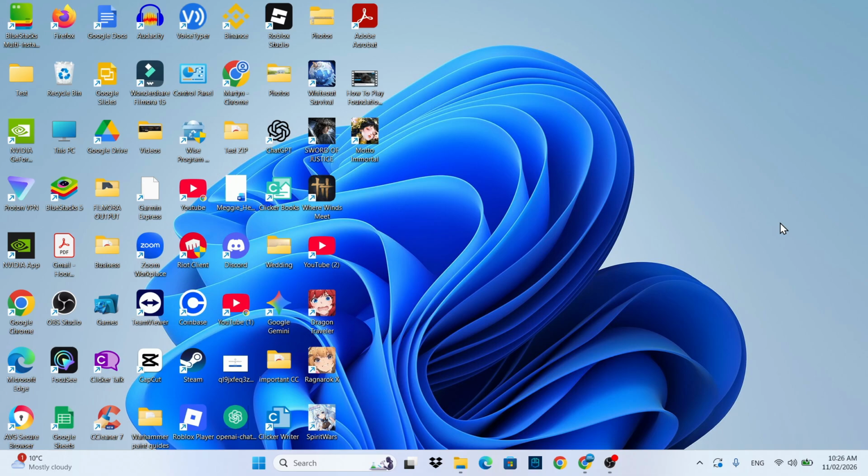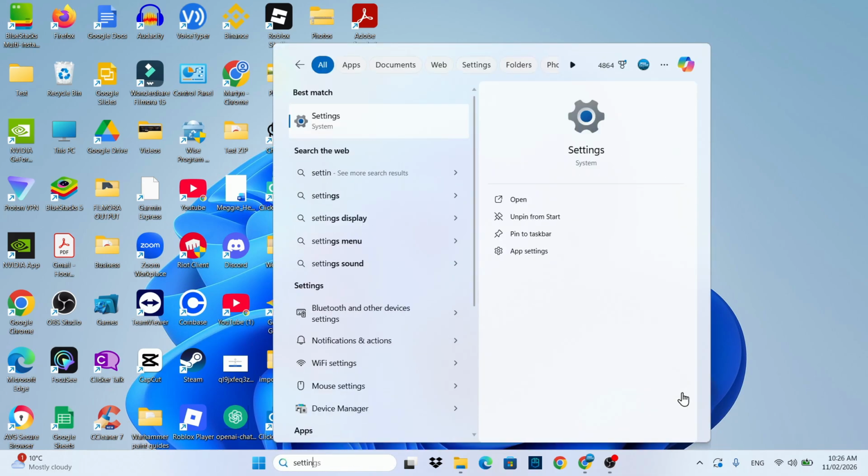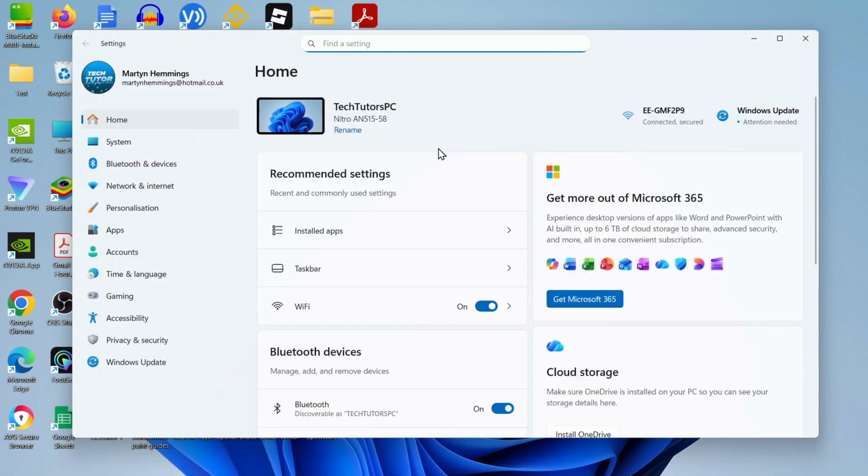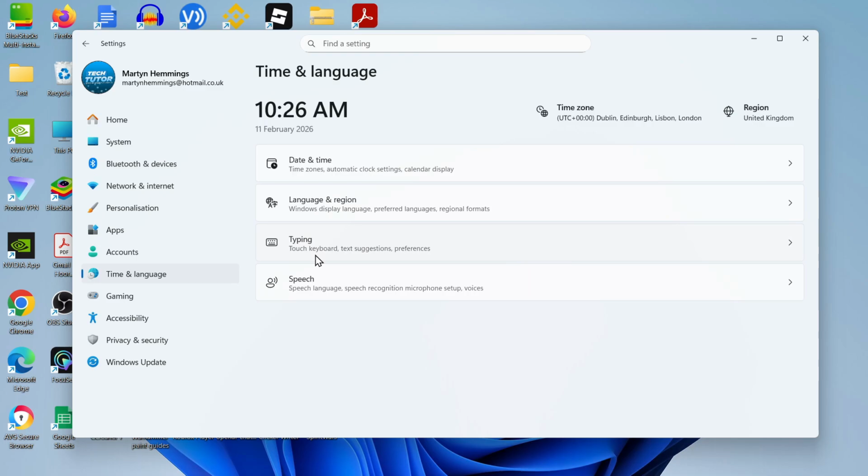For whatever reason your time is not syncing, the way to fix this is to come down from your desktop to your search box in your taskbar at the bottom. In here, type settings and then open up settings underneath best match. Once you're in your settings, come over to the menu on the left hand side and click onto time and language. From here, come up to the top and click where it says date and time.